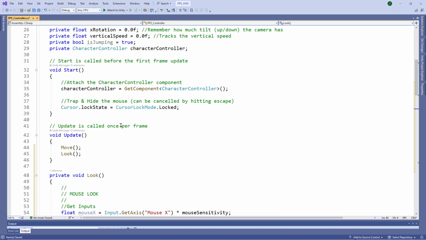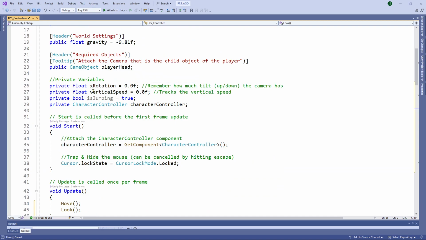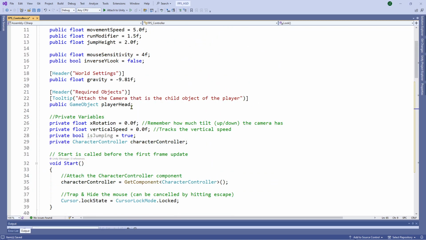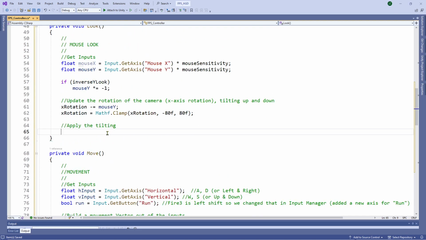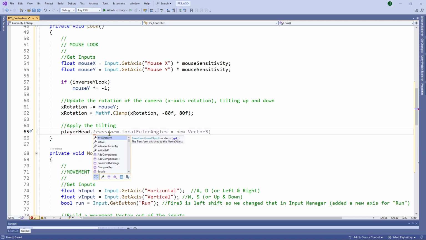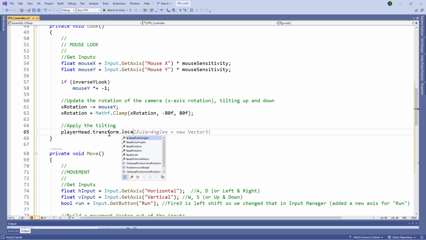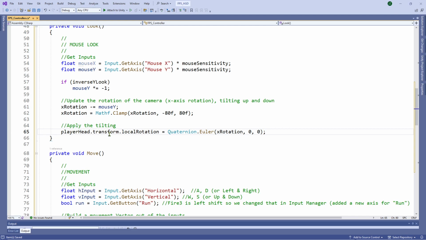So now there's a variable here that we called playerHead. So we'll have to attach the game object. Now we could search for the child inside of here, but I still prefer just to manually attach it. So playerHead.transform.localRotation. So this is a rotation relative to the rest of, rather than a world rotation. This is relative to like the parent. Wonderful autocomplete right there.